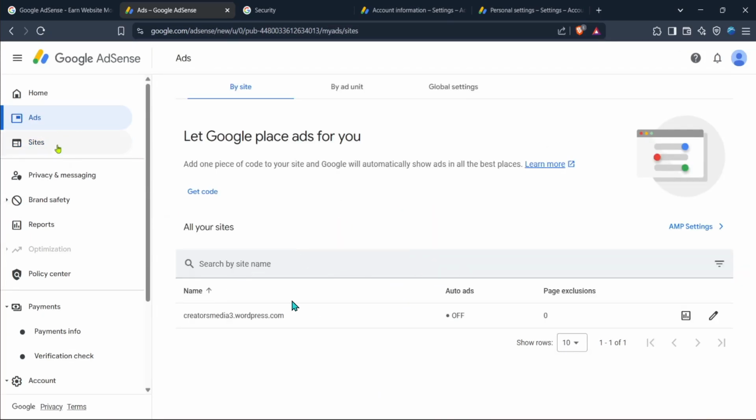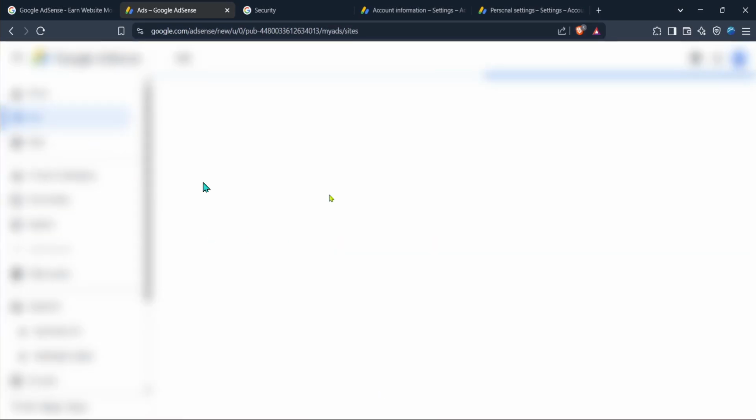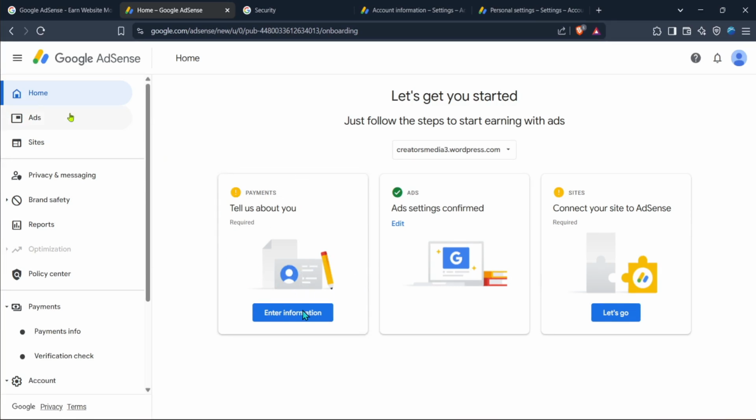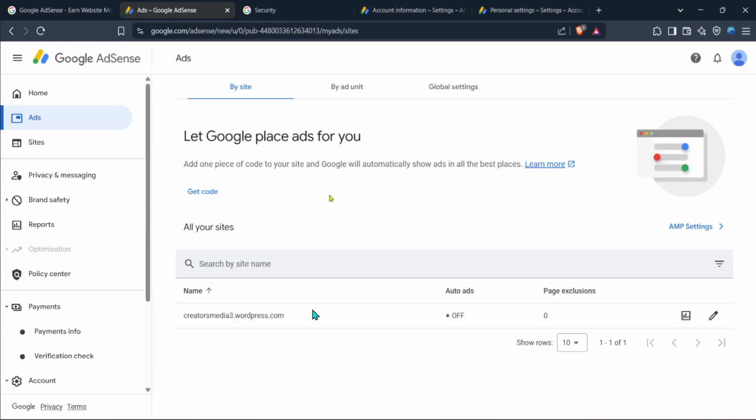And that's it. Your Google AdSense account is officially set up. With your ads now running, you can start generating income from your online content. Remember, success with AdSense doesn't happen overnight. It takes time, consistency, and understanding what your audience responds to best.